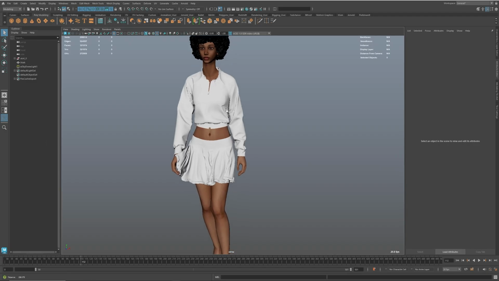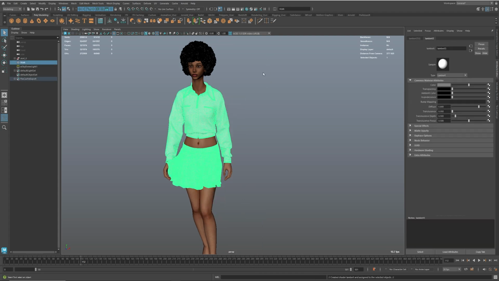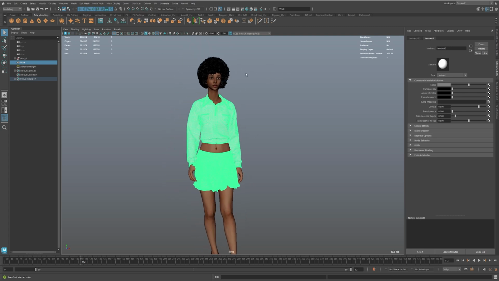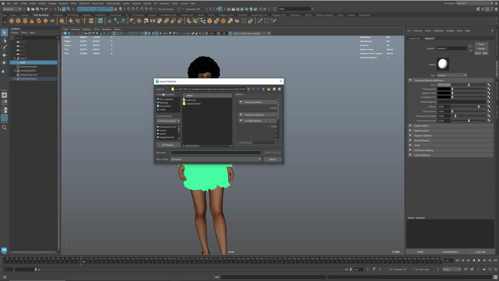So with the UVs done, now all I'm going to do is just right click and put a standard Lambert on there, just so that the whole thing has one shader. And we can now export. So selected, export selection. I'm just going to call it outfit.obj.